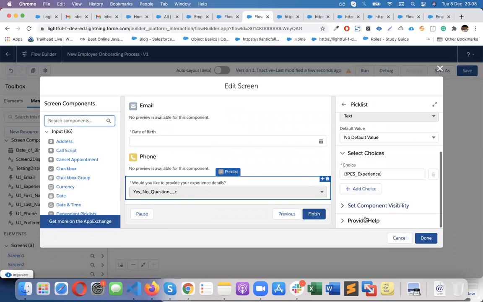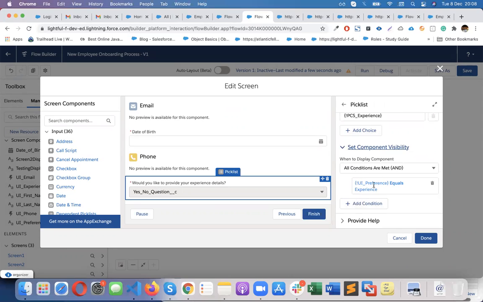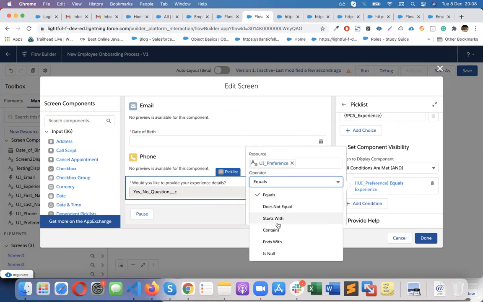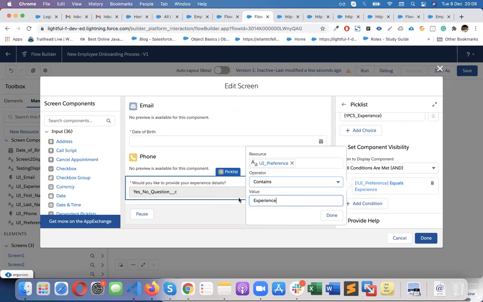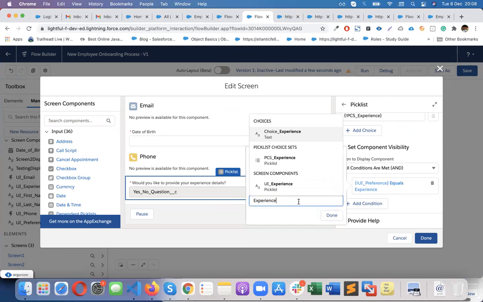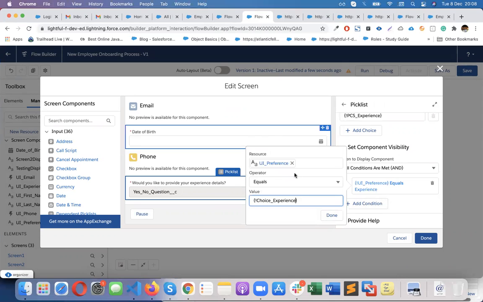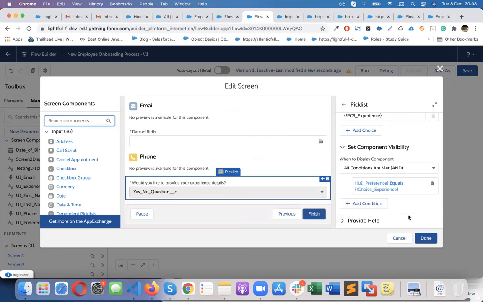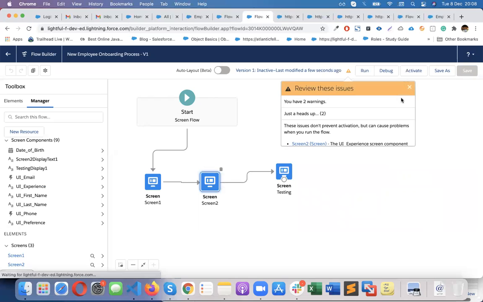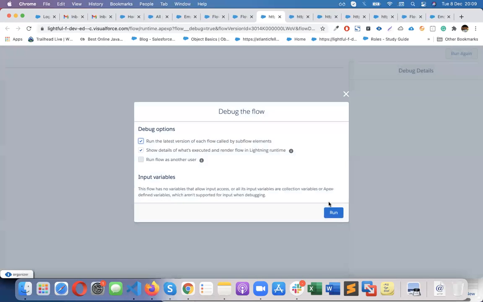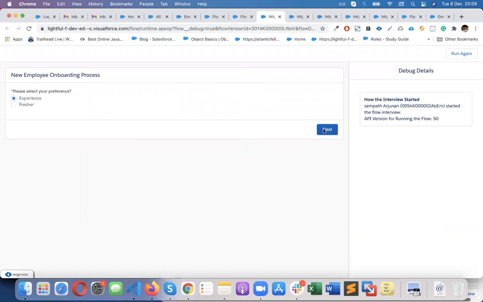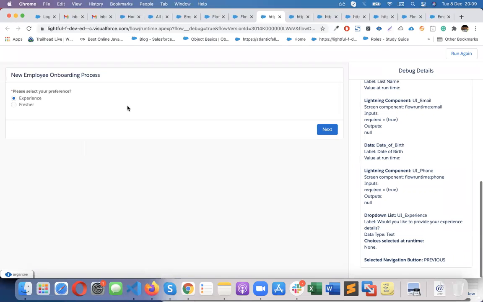So this field will display when all conditions are met: UI preference value is equal to experience. Sorry, contains, or we can go, oh my goodness. You can type a value, or I'm going to pick it like the choice of experience. Debug now. Okay, so select experience. You can see the questions.